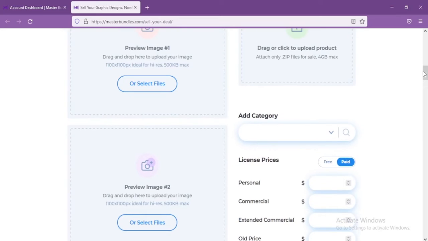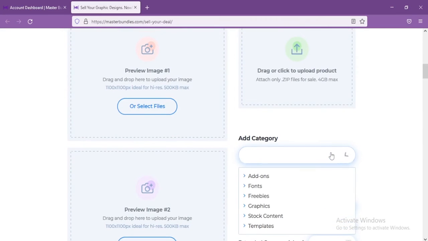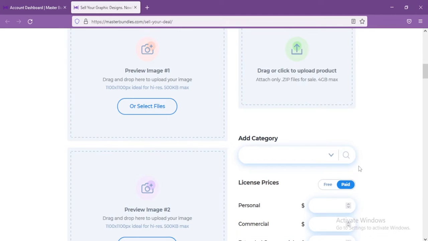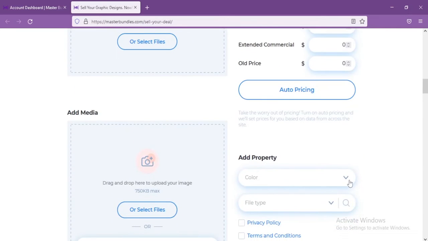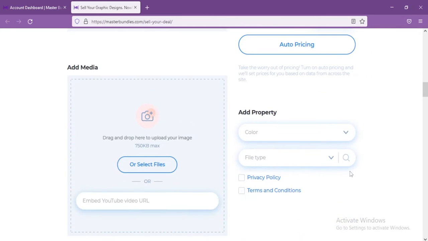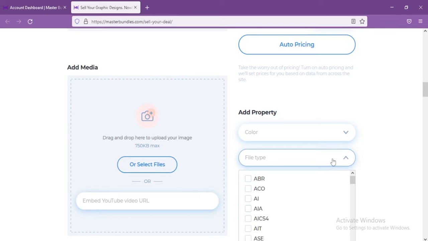Go to the category section. Choose your product category. You can set up your pricing for free or paid version. Add the color of your product. Choose the file type from the drop-down menu.